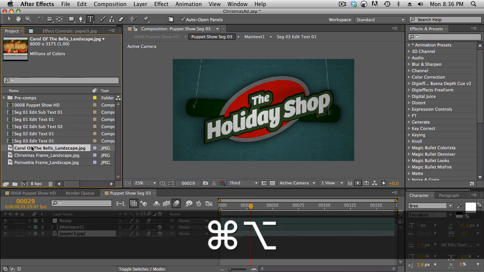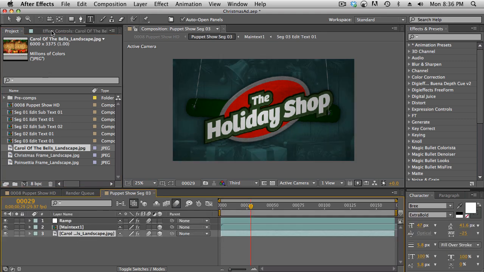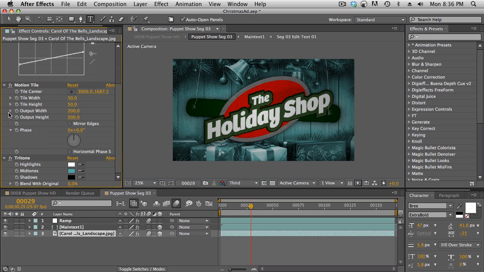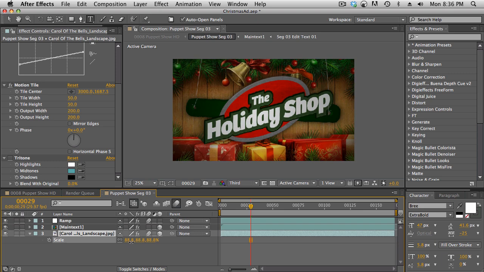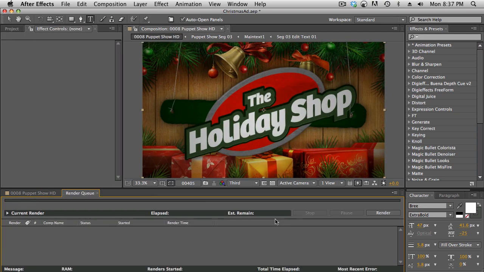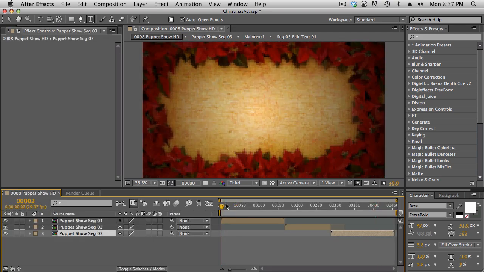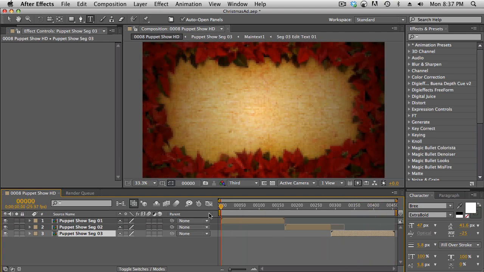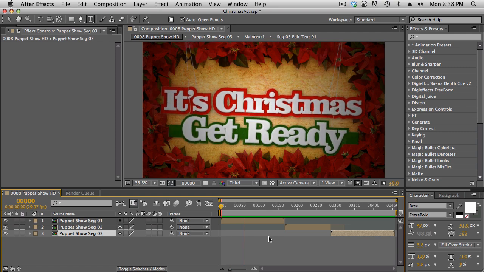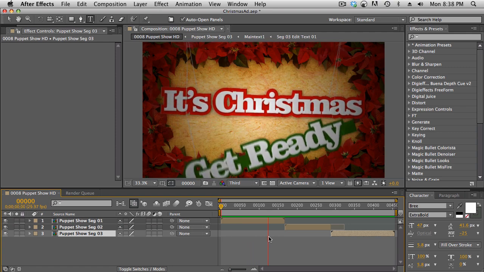Change it to our last one, Carol of the Bells. Hold down Alt, drag that in. Turn off our curves and our tritone. Scale it back to about right there. And there's our end logo. And let's go back here to our main timeline. And let's do a quick RAM preview. And it's Christmas, get ready at the Holiday Shop.